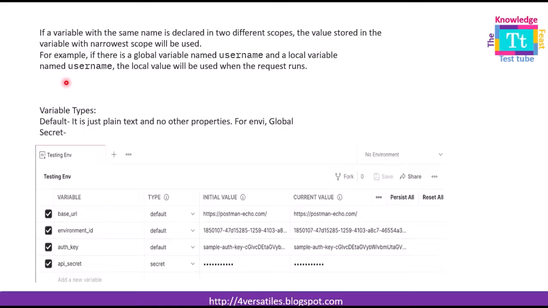Now let's go to the types of variables. Primarily, there are two types of variables that are supported in Postman. Every variable is by default of type default, and there is another type apart from default, which is secret type. So a default type variable is nothing but just plain text, and it doesn't associate with any other properties. There is no int property, no string property; nothing can be attached to this variable type.